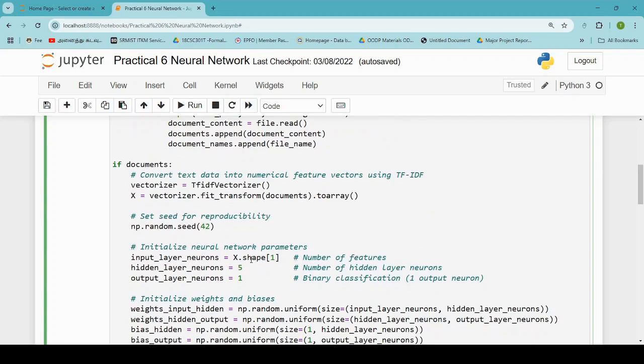And initializing the neural network parameters. So the neural network input layer has been initialized to the X shape of 1, the number of features which we have used. And the second initialization is your hidden layer neurons. We have adopted 5 neurons as the hidden layer and 1 output layer. This has been initialized. So this is our neural model.